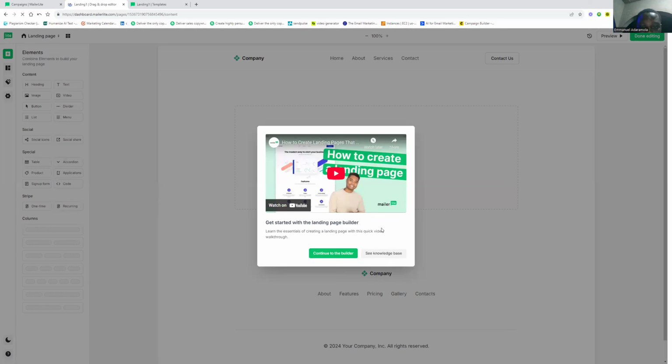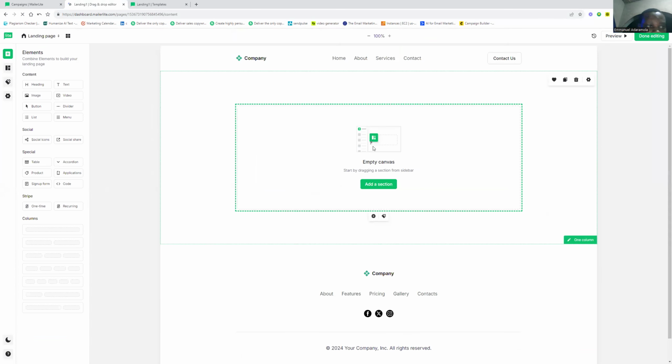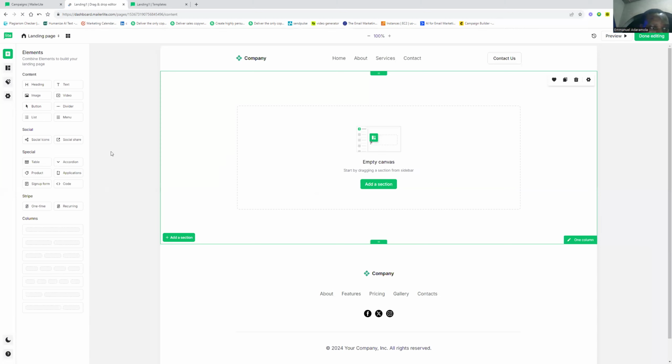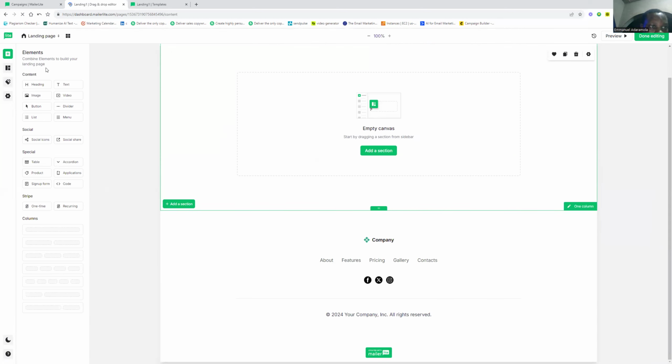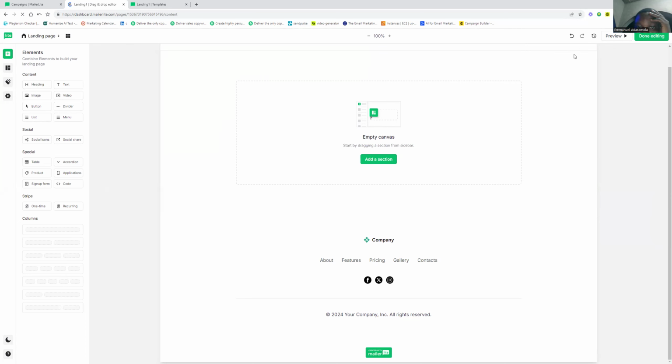So now for creating from scratch, let's cancel this and send to the builder. So can you see? For the corner, we have the heading, the text, the image, the video, the button, the divider. So let me just delete all of this.